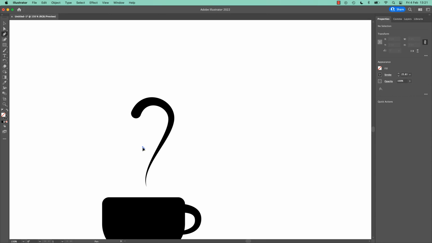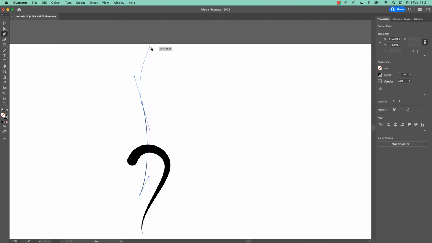Where it gets really cool is different kinds of strokes. So I'm going to draw kind of a wafty one, clicking and dragging for a curve. No, it's probably a bit too tall.